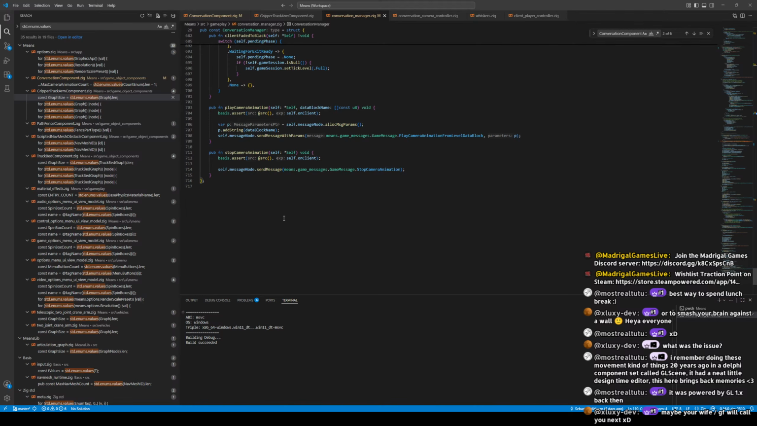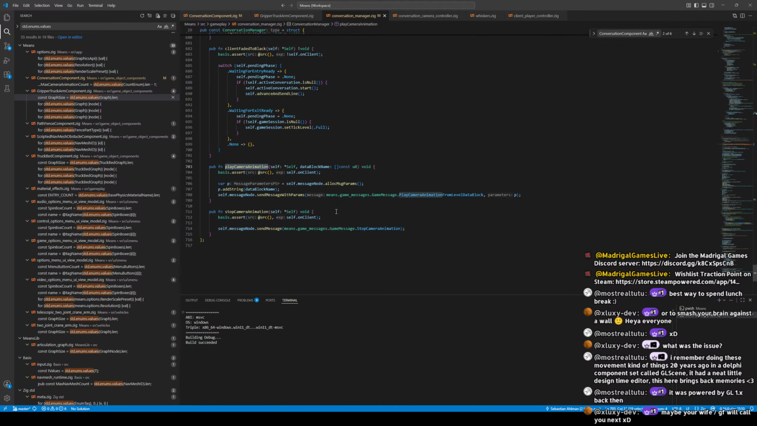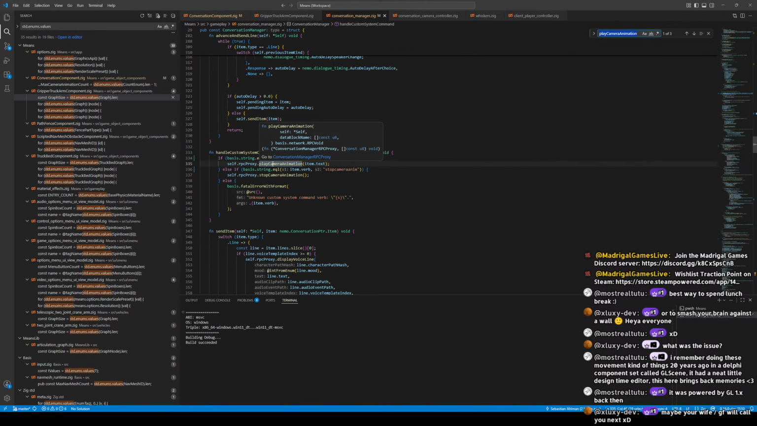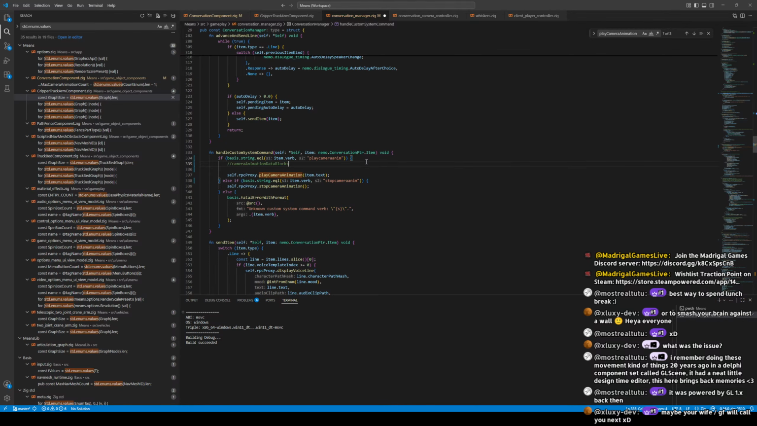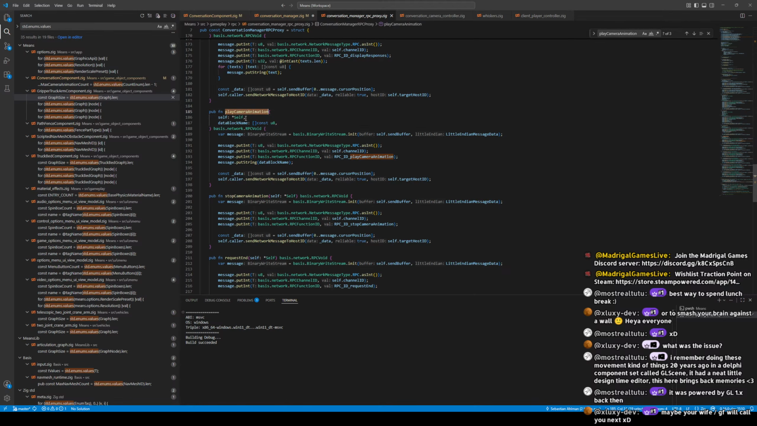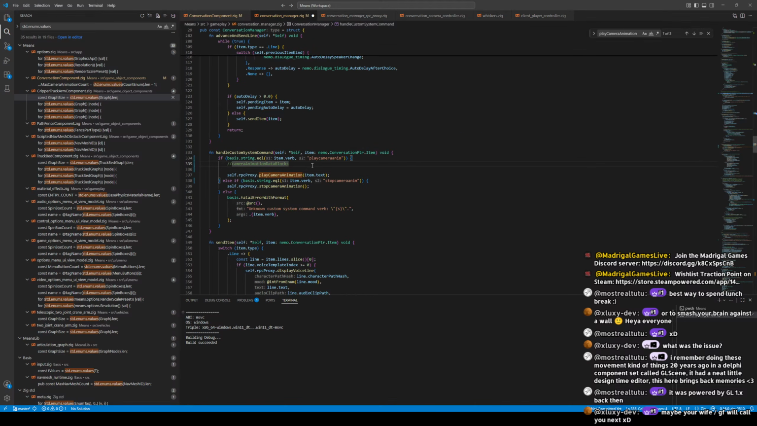Right. And now if we go down here to play camera animation, this one's the data block name. So we have to find where we actually call this, and it's right here. So RPC proxy play camera animation. Because that's an RPC proxy to something that runs on the client, we can see that it just serializes the stuff and then sends a network message. So this is still running on the server. This is where we can actually convert from one to the other, essentially.